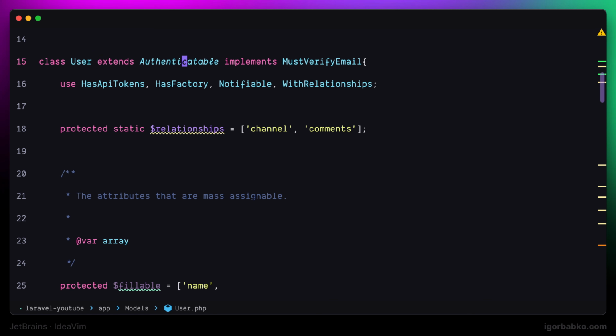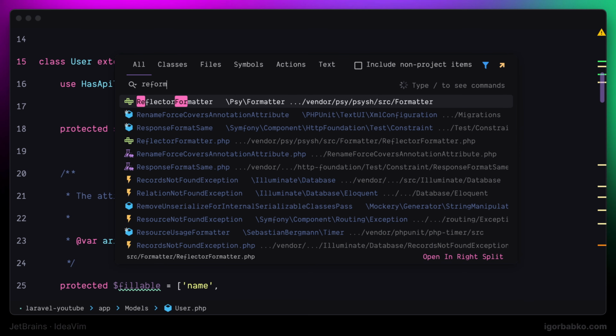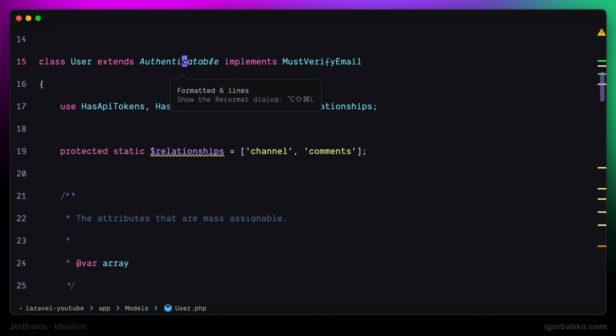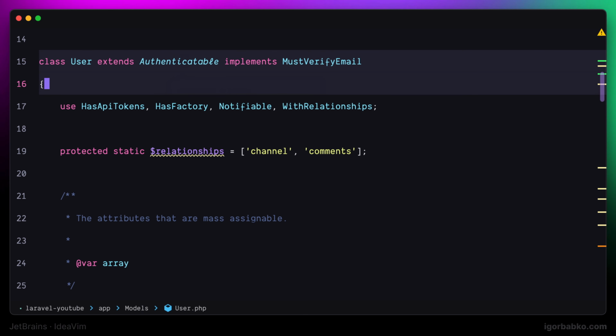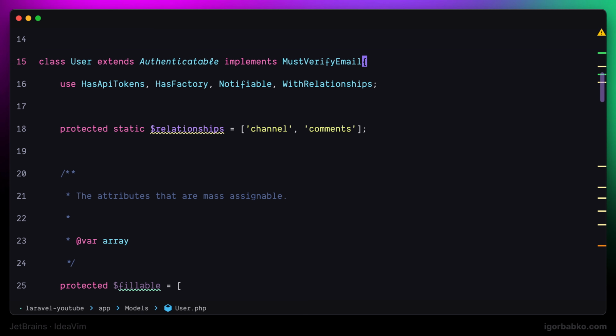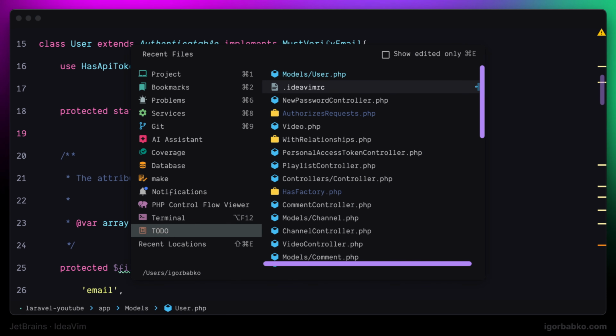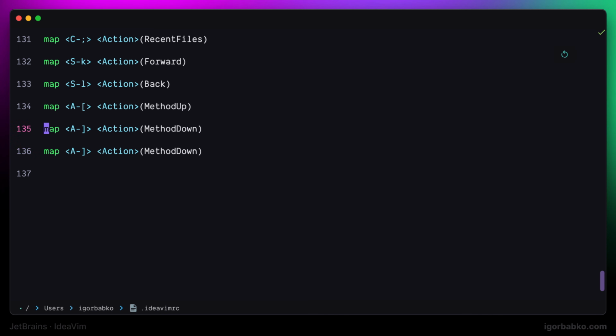Now let's talk about formatting. In order to apply formatting to the current file, we can run the following command called reformat code, and right away we can see how the current file was formatted. But since I'm going to use this feature pretty often, I'm going to define a keyboard shortcut that will be easy to press. It will be just space twice. The command is called reformat code.